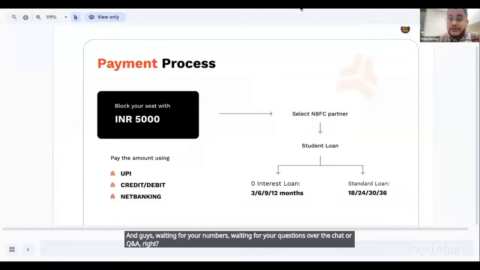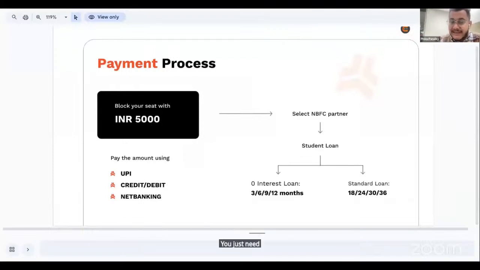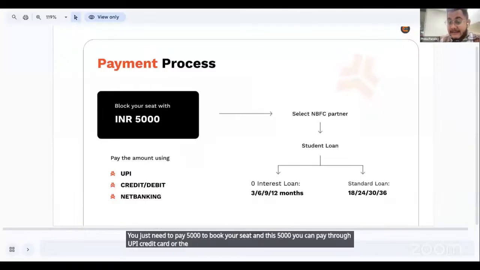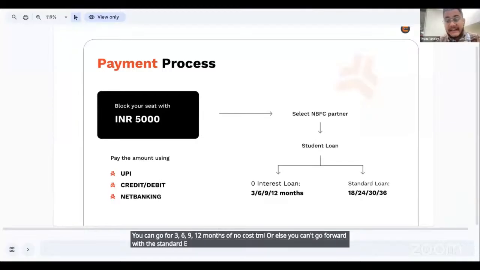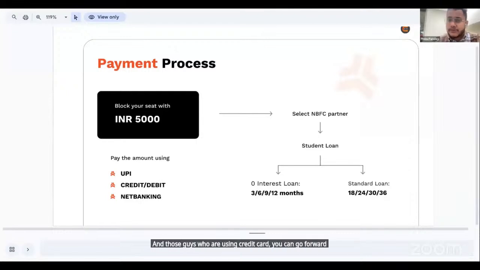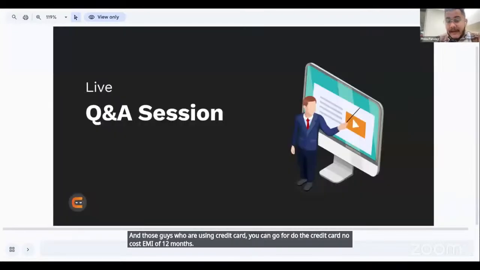And this 1,25,000, you don't have to pay in one time. We have an easy EMI option. Initially, to get enrolled, you just need to pay 5,000 to book your seat, and you can pay this through UPI, credit card, or net banking. The remaining 1,20,000 you can go ahead with our NBFC finance partner. Through that, you can go for 3, 6, 9, or 12 months of no cost EMI, or else standard EMIs for 18, 24, 30, and 36 months, but certain interest will be charged. And those using a credit card can go forward with the credit card no cost EMI of 12 months.